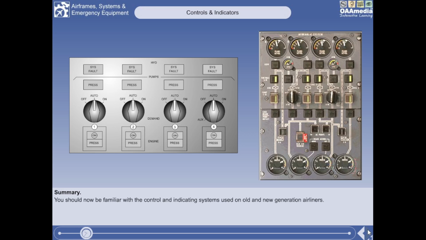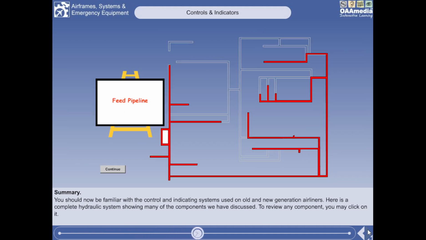You should now be familiar with the control and indicating systems used on old and new generation airliners. Here is a complete hydraulic system, showing many of the components we have discussed. To review any component, you may click on it.